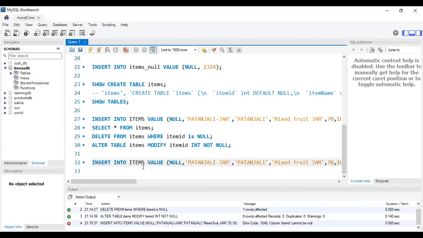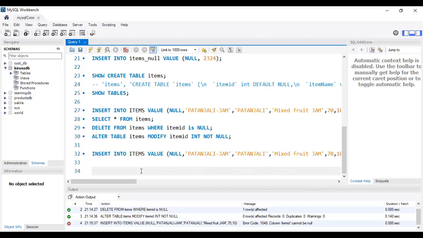Let's say we want to add a column. Instead of modifying the existing attribute of the column, what we want to do now is add one more column to the table. How do we do that? We can do something like this: alter table items. So alter table, table name, in this case it is items, and then add, and then we have the column name.